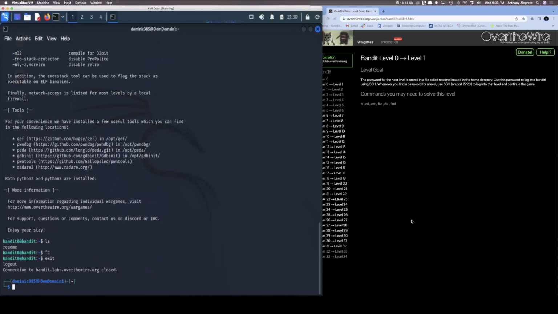So now that we're on level 1, the goal for this one is: the password for the next level is stored in a file called README, located in the home directory. Use this password to log into Bandit 1 using SSH. Wherever you find a password for a level, use SSH on port 2220 to log into that level and continue the game.